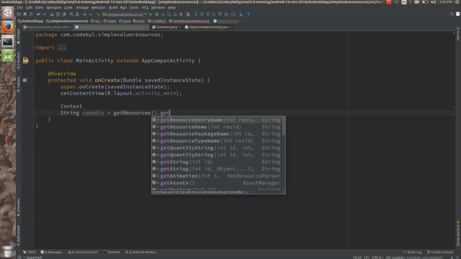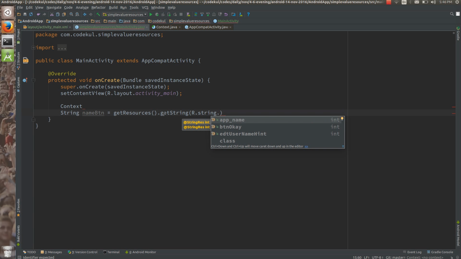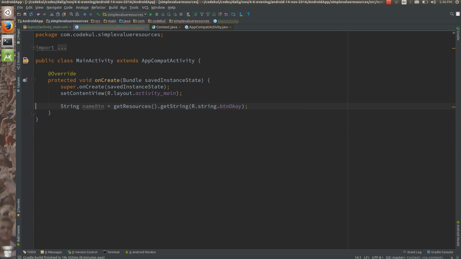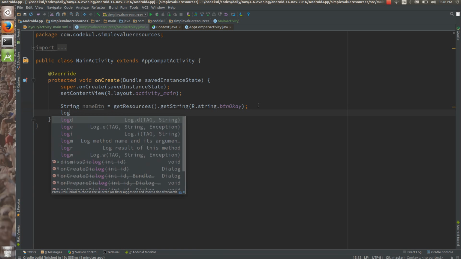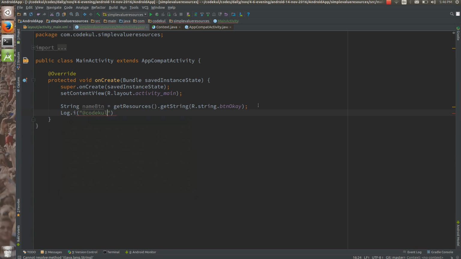Okay, now see get string, can you find it? R.string.btn_ok. So here you would be getting access of that string. You can log it anyways. Log.i, here you can say codekul and name of button plus name button. So you would be getting this into the log. Let me start the emulator. Let's get it.